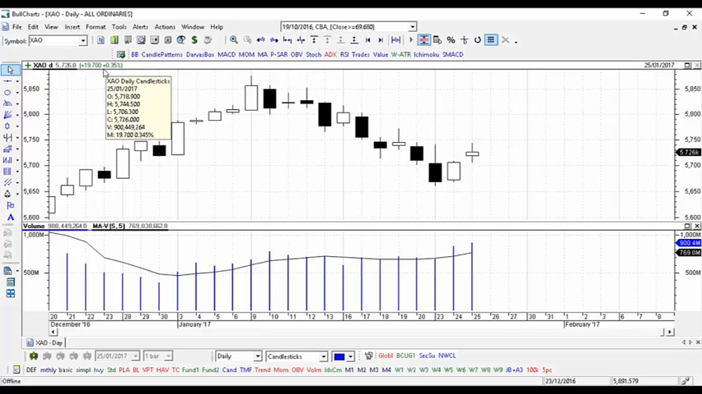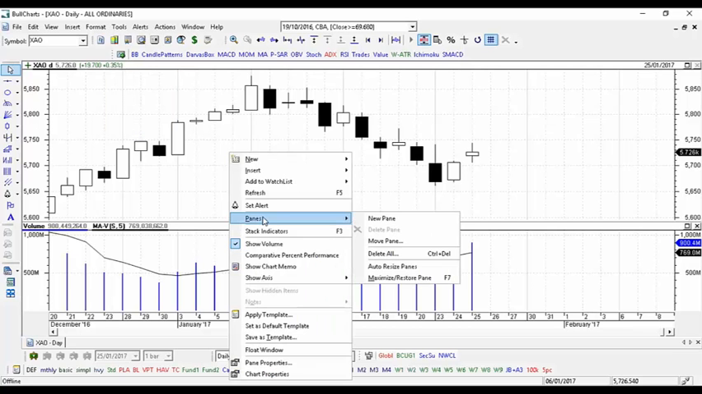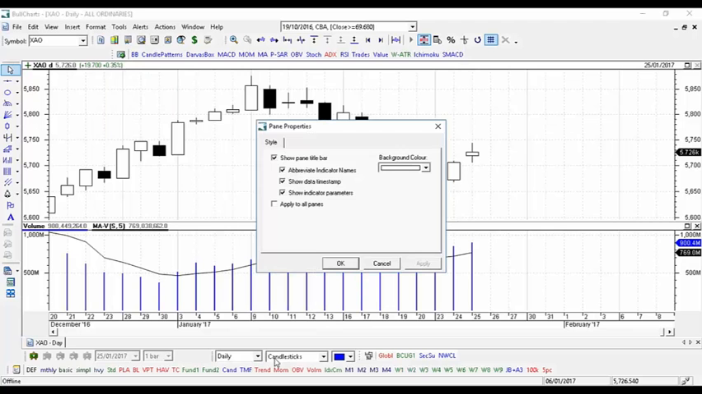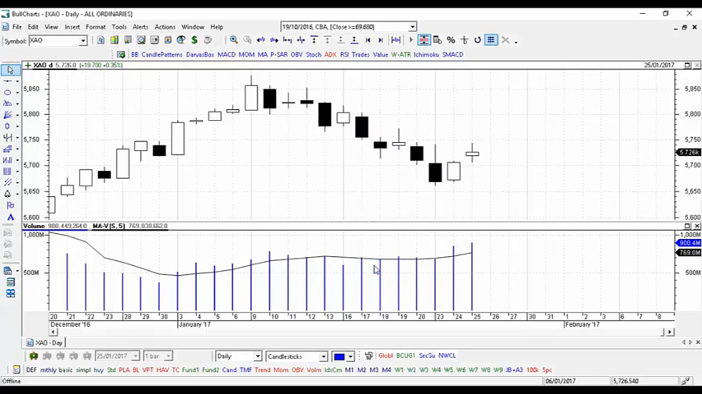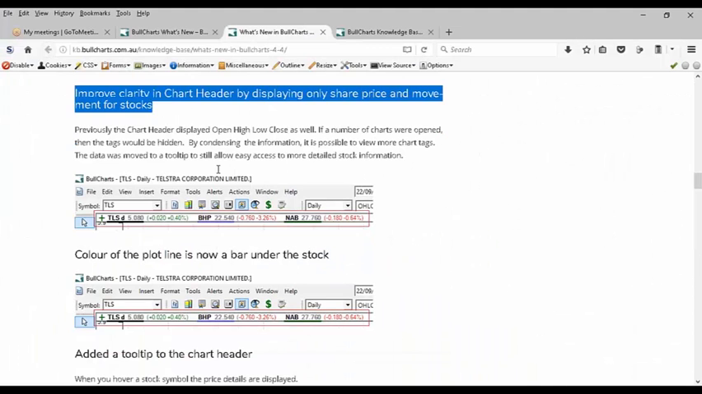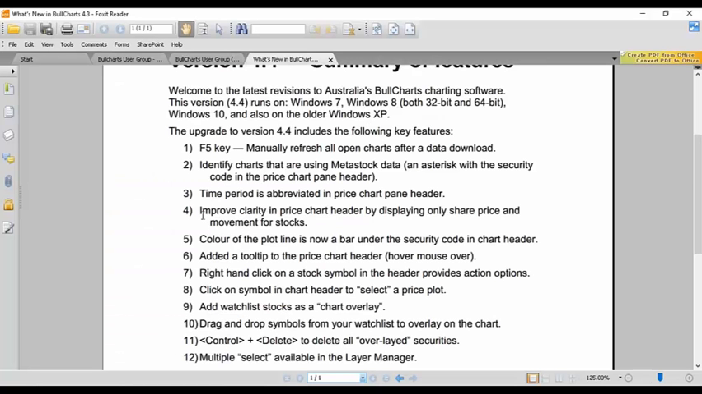That's not there anymore. And if you right click and choose pane properties, there's no way that you can actually select it before we could turn it on or off. In the pane properties drop down, it's just not there. Show those details. What else have we got?